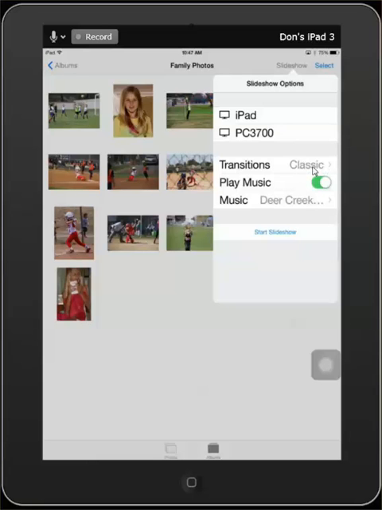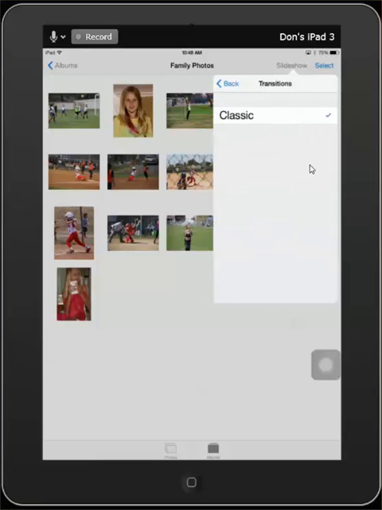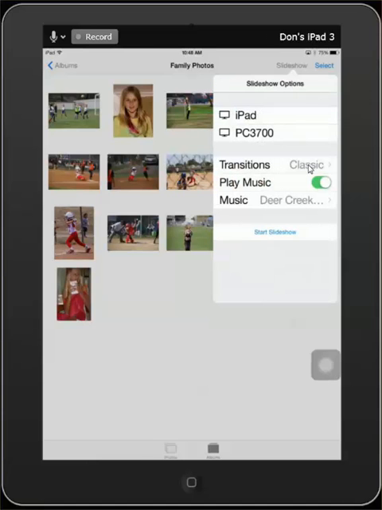Now I'm ready to select the transitions that I want to have in between each of the pictures. Unfortunately, since I have an old iPad, I do not really have any choices other than classic, as you can see on the screen now. So that is what I'm going to have in my slideshow.